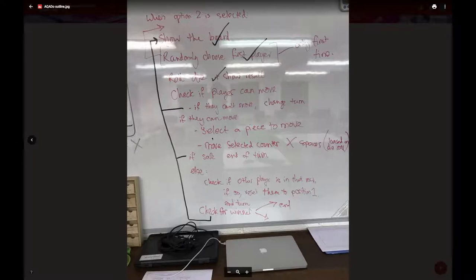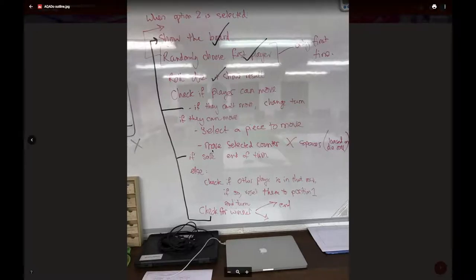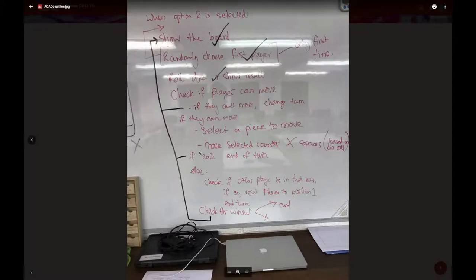If they can move, then we need to select a piece to move. And we then move the selected counter for as many spaces as is applicable based on the die roll. Of course, it's possible that once they've selected a piece to move, that piece itself can't be moved and they have to choose the other one. So we might need to do a little verification of that and return an error message if so.